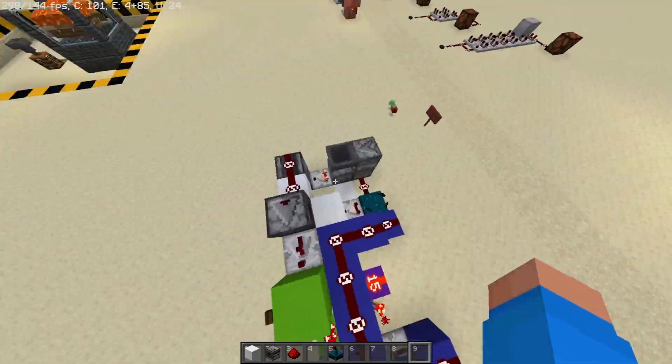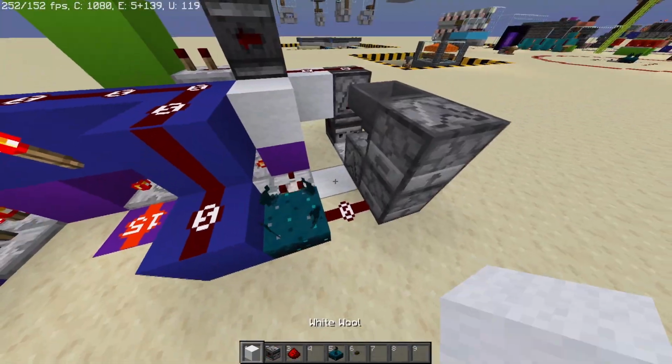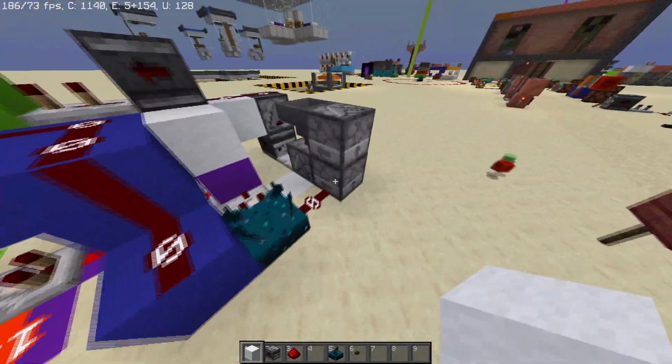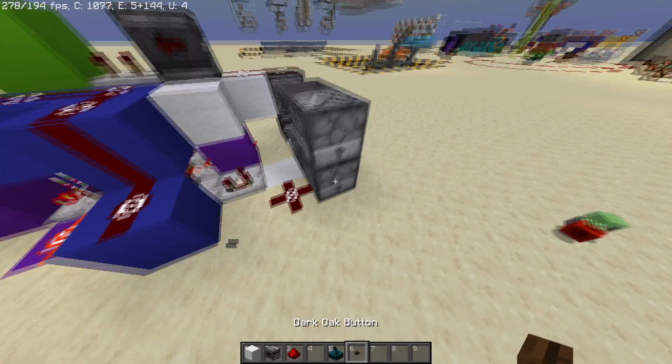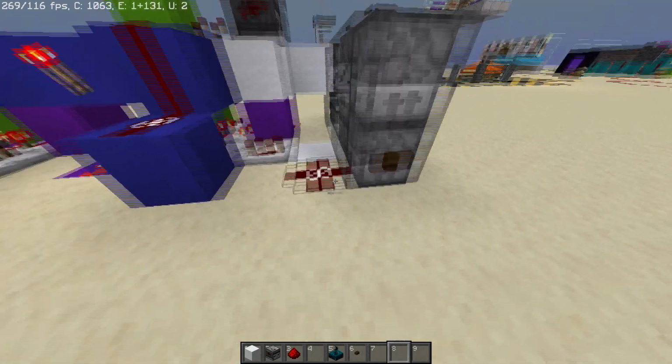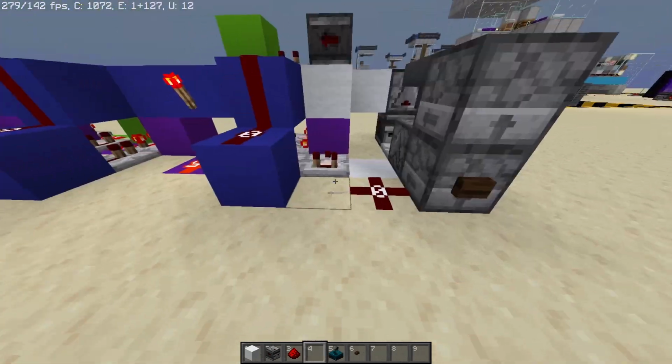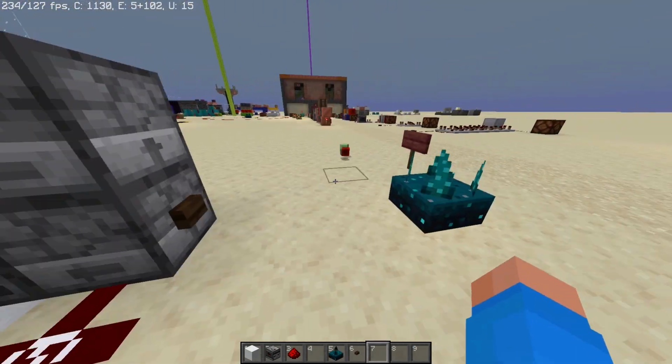Okay, I figured out why it's probably double triggering. It's because these here release a signal whenever they are activated. They make noise when they're activated. I forgot about that. So if I put that over here.